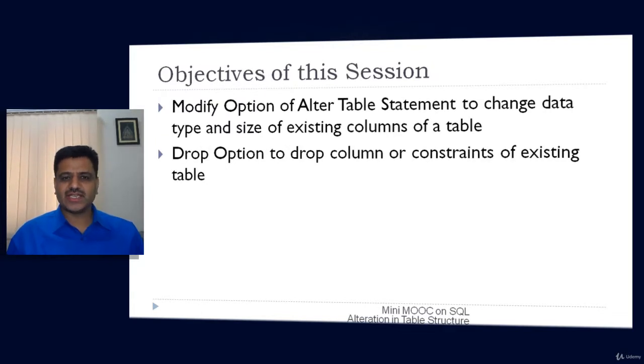In this session, we will discuss the modify option of alter table statement to change data type or size of existing columns of the table. We will also discuss drop option of alter table statement to drop existing column or constraints from the table. Let's start this session.